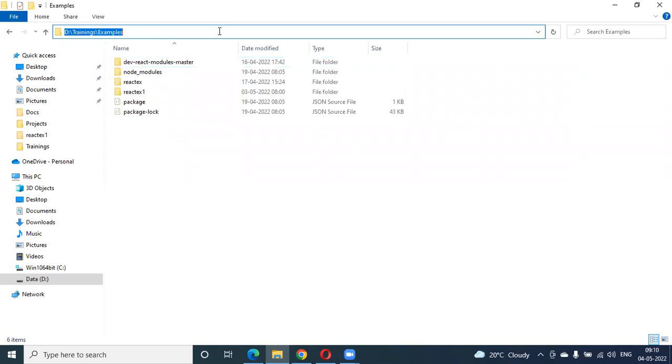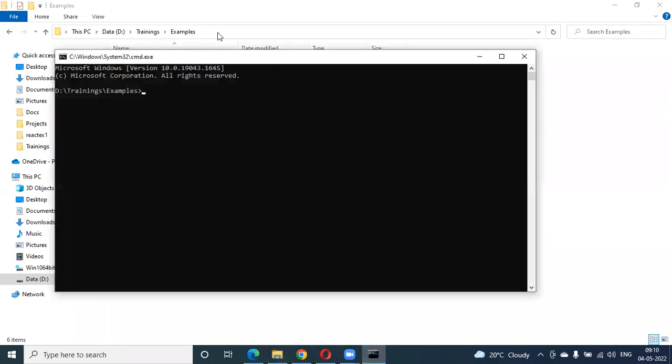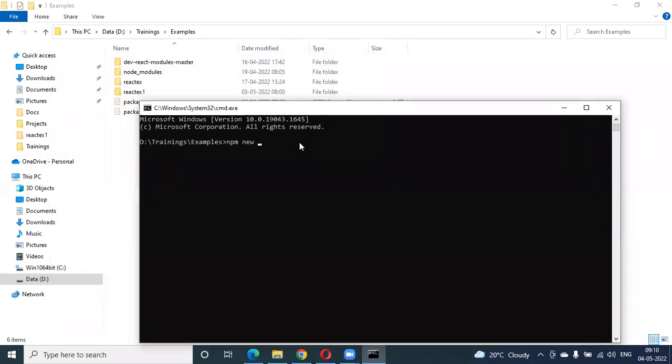Okay, see here. Next, let me create an Angular project. How to create a project? Take it as a note. How to create an Angular project? The command is npm new and your project name. Npm new project name, Angular ex.